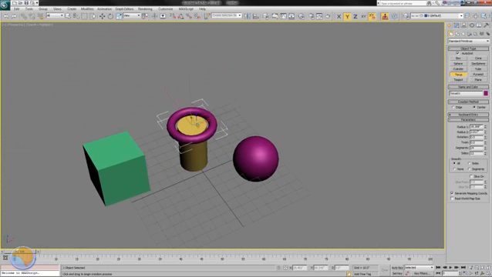Also, you can right click on any one of these snaps buttons and get their options. For example, if you wanted to change what the selection snaps to, you have all these selection presets here. And then you have options for the display marker, snap to frozen objects. You have a lot of options here.